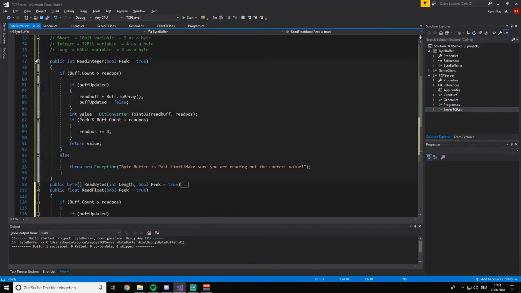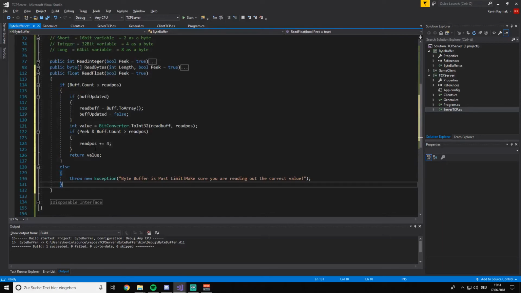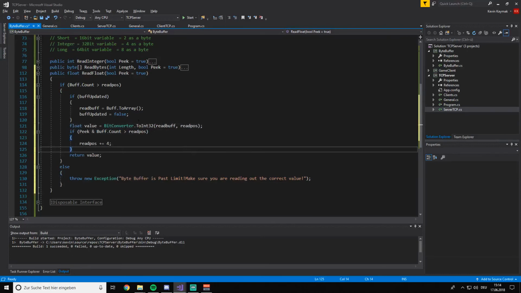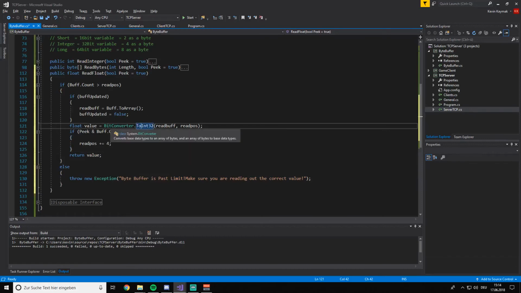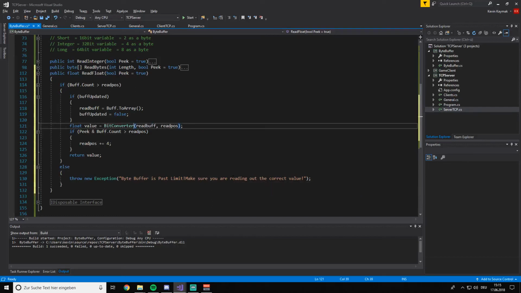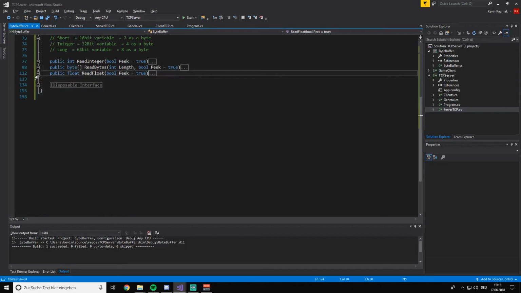And we are definitely good to go. Just a few adjustments. Instead of int value, we just say float value. And now we should get an error to Int32, which is not going to happen. But we are going to change our BitConverter, since we want the commas between our numbers, since a float is something like that. Instead of ToInt32, we are going to say BitConverter.ToSingle. Read buff, read position, everything is cool. And we are done reading our float.